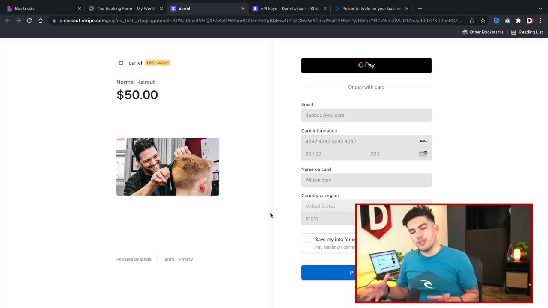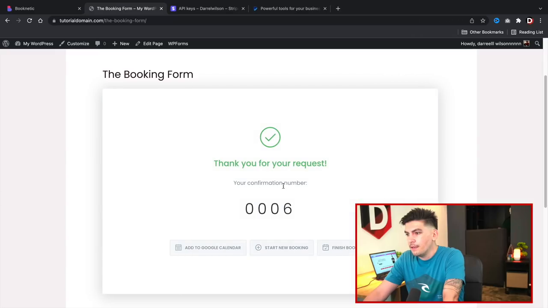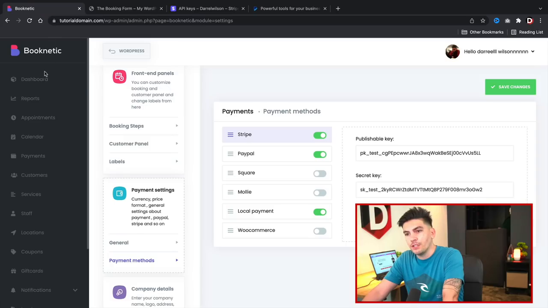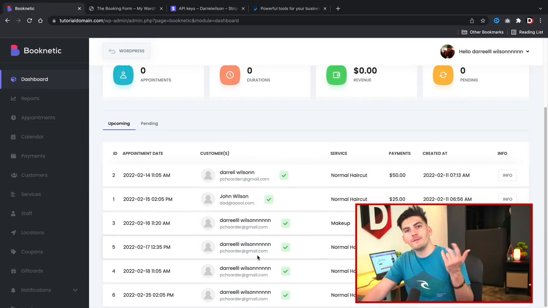So this is the actual exact process of when people pay you on your website. This is the same checkout process that they will also experience on your website. So it is processing the payments, right? So for $50, and it's done. All right, cool. Now let's go ahead and double check it. First, let's go to Booknetic here and just take a look to see if it is actually accepting the payments and everything's working. All right, cool. So there we go. We have the Daryl Wilson and we have the normal haircut for $50.